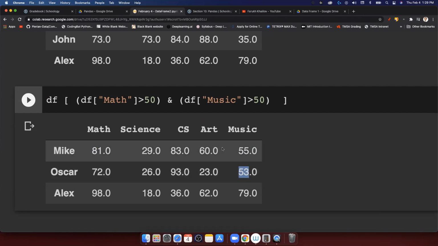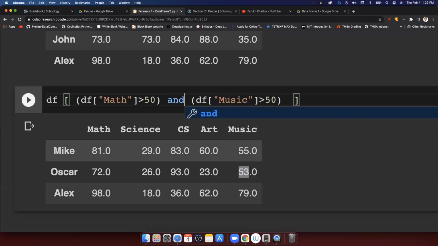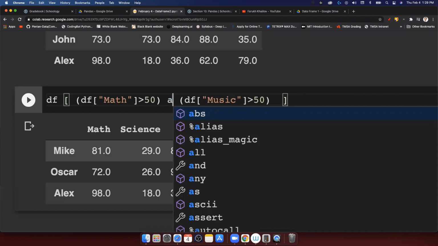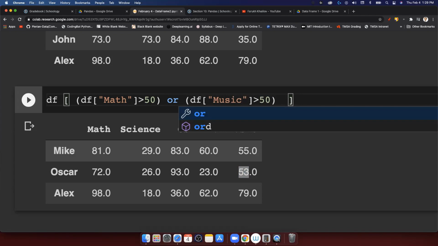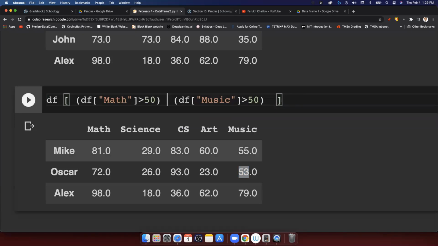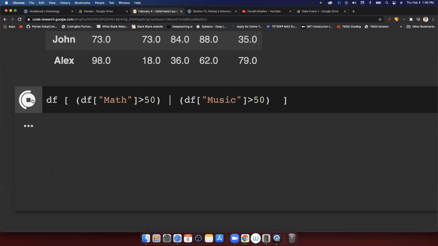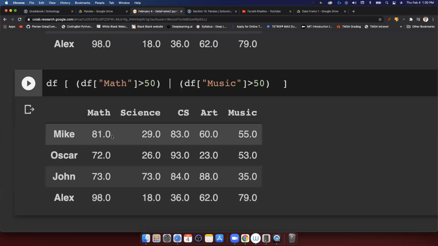You see? But if you want, you can say or, if the student is either successful in math or in the music. So if you want, you can type and, but and is not working. I tried. It didn't work. So we need to use that symbol for and, but instead of or, you see, or is a syntax that Python accepts. But pandas says that I don't know what the or is. Instead of or, you just need to use that. I don't know what the name of that symbol is. You need to use that straight line like that one. Yeah, absolute value. So if I put that one, you see, so that one is either greater than 50 or that one. So both of them.